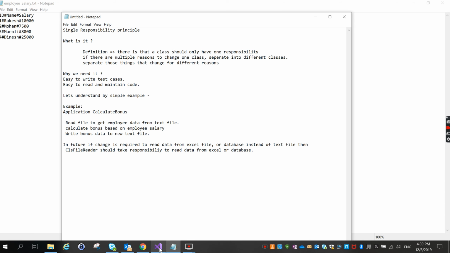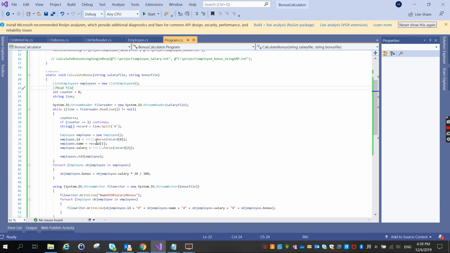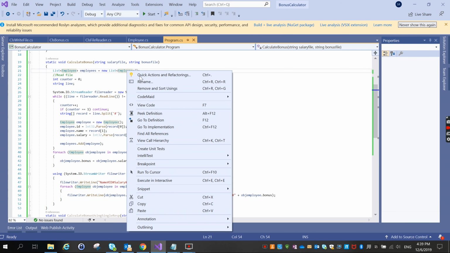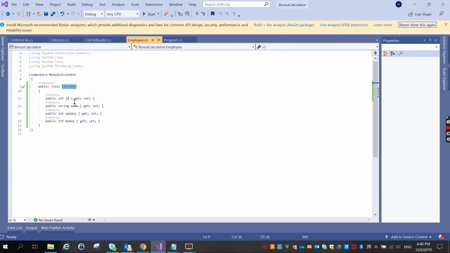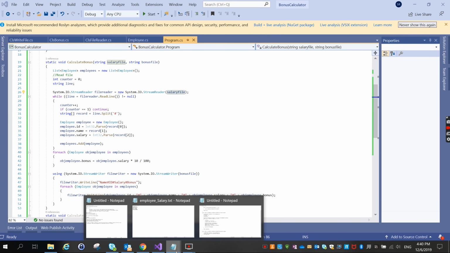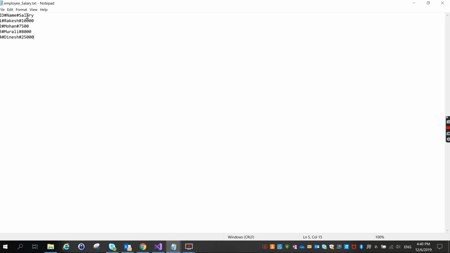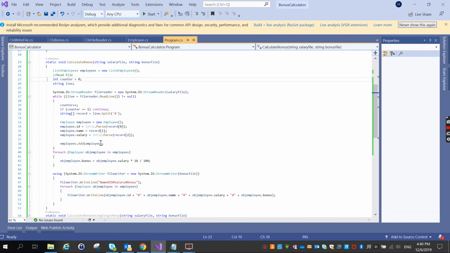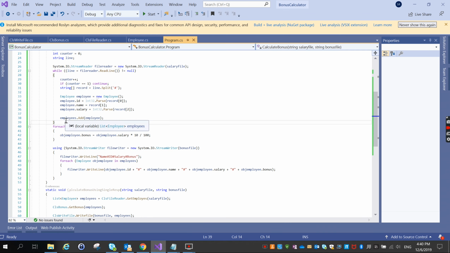Let's see the code. So this is the code to calculate bonus. Here I am creating a list of employees. Employee is a class which has four attributes: ID, name, salary, and bonus. And then I read a file, the salary file. It has a split operator. The salary file looks like this: ID, name, and salary separated by a hash. It has four records, and then it populates the employees list.